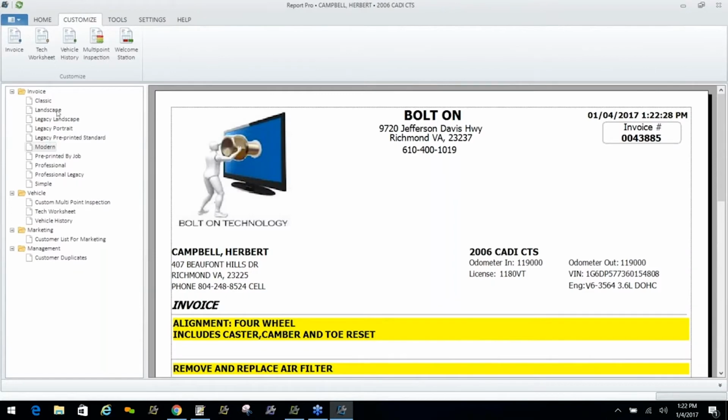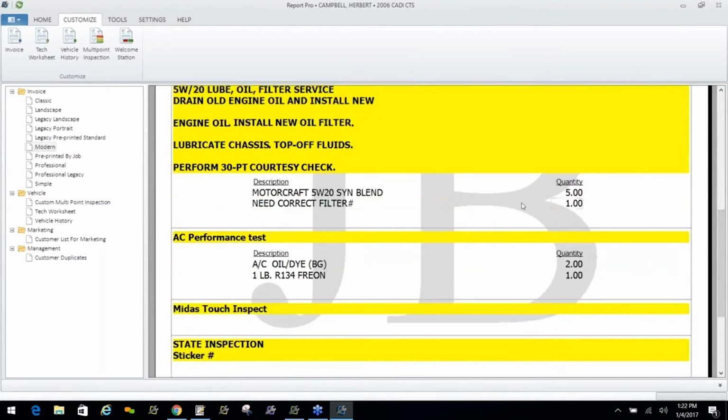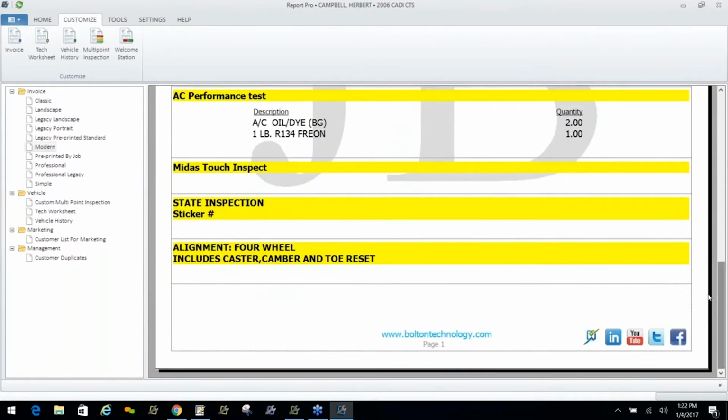And mind you, you can go back and change any of these formats too, even after you've chosen them up front. So there's my logo. There's my bolt-on name and everything like that. Your shop name would be there. And look, the highlighting in the yellow is going to make life better. And look, there goes that watermark, the JB Automotive in the background. And you can start making your paperwork stand out.